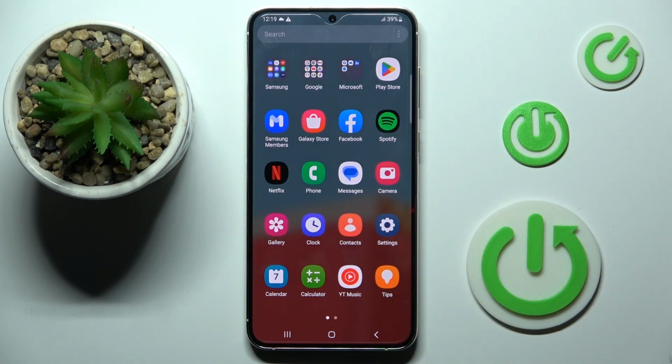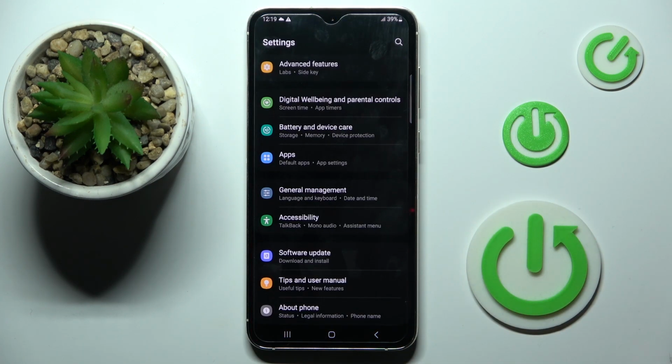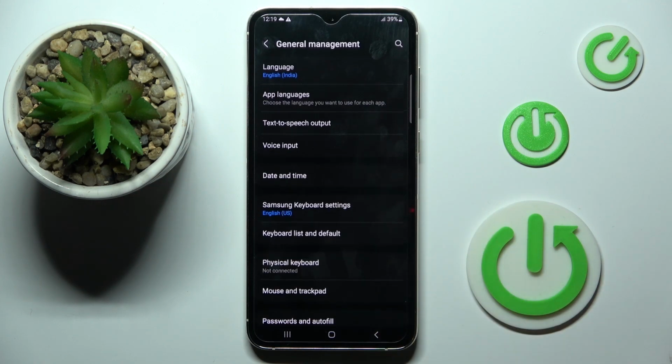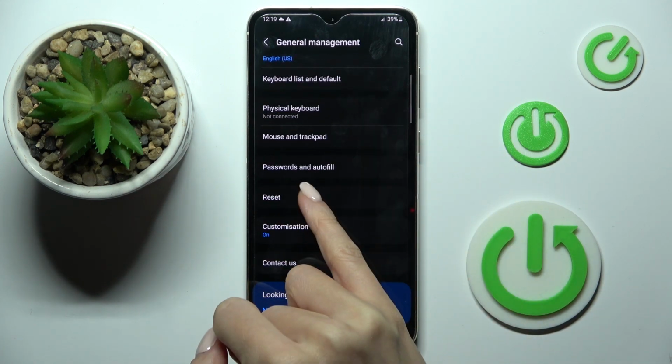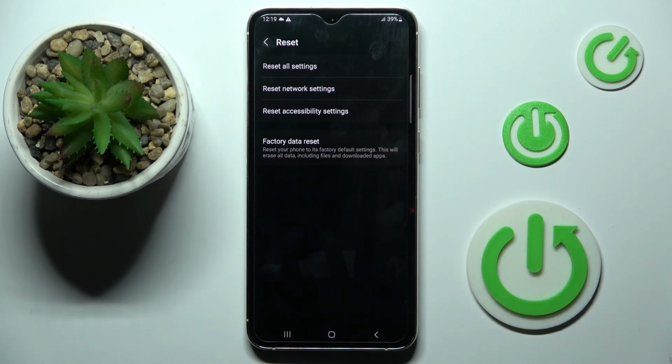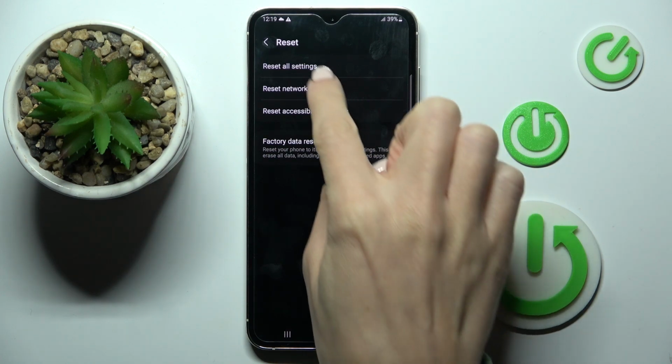So at first you need to open the list of all apps and go to settings. Then click on General Management, scroll a bit lower and mark Reset. Here you will notice Reset All Settings.